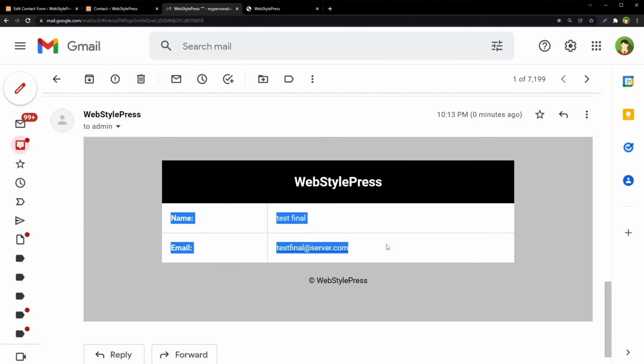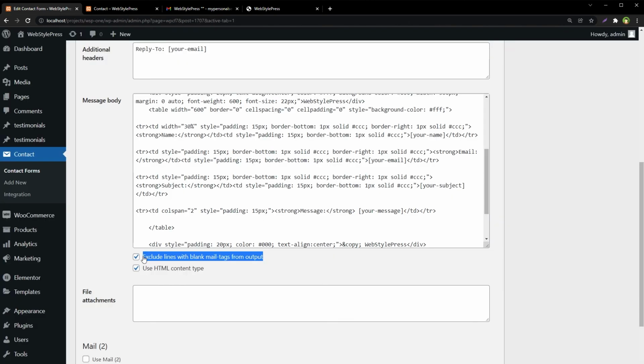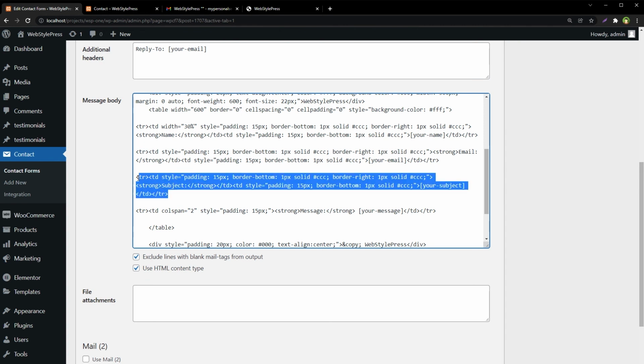So there you go. As simple as possible. No extra coding. Just keep the exclude lines option checked in the mail options and keep the tr in one line. If this variable is empty, the whole tr will be excluded or removed from the email output. That's it.